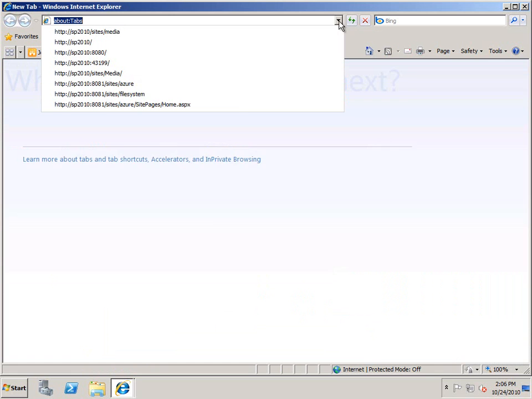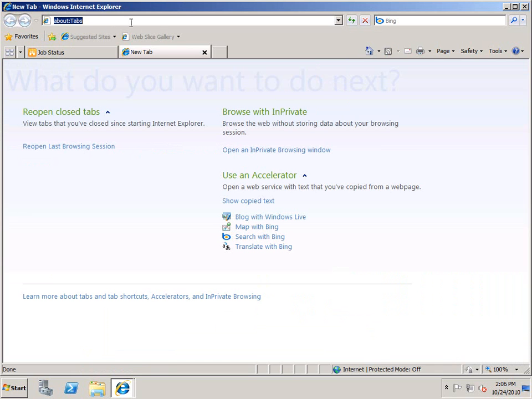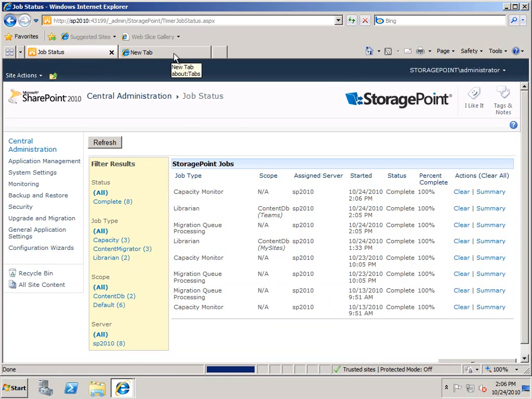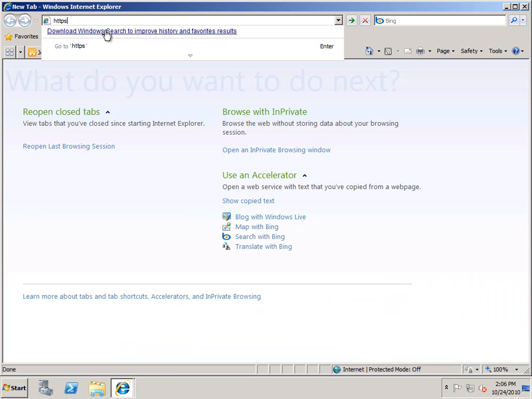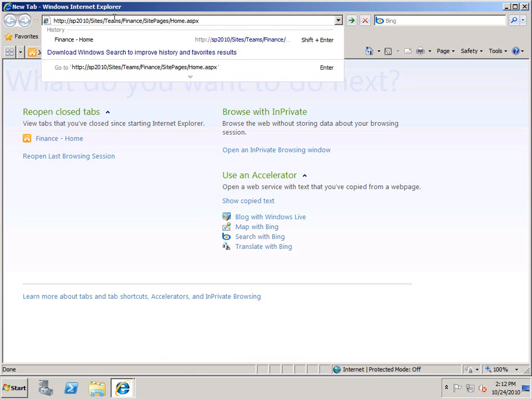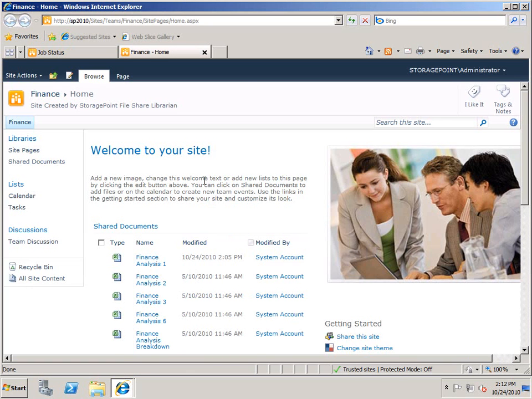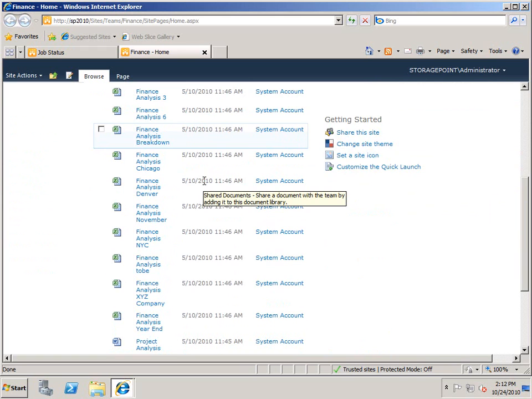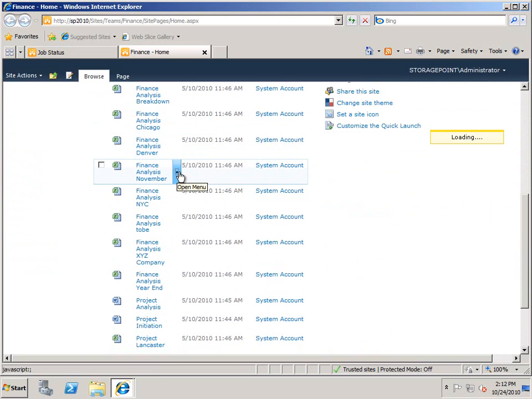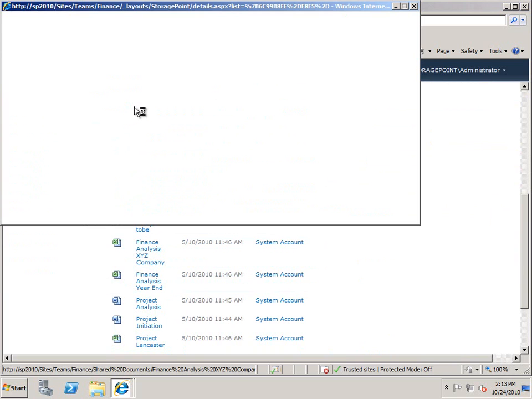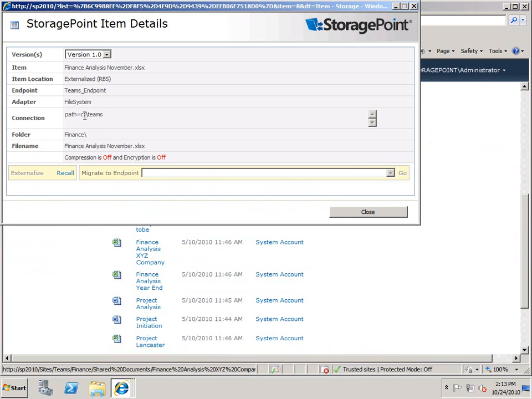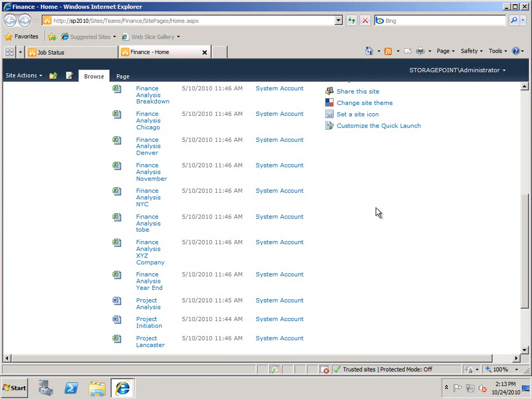Now we need to actually go out to that team site and see what content it imported. If we switch over to one of the team sites that was created, such as Finance, we can see that all of that content is in there. And if we go to the drop-down of one of these, see StoragePoint details, we can see that that blob is actually in the team share in a folder called Finance.